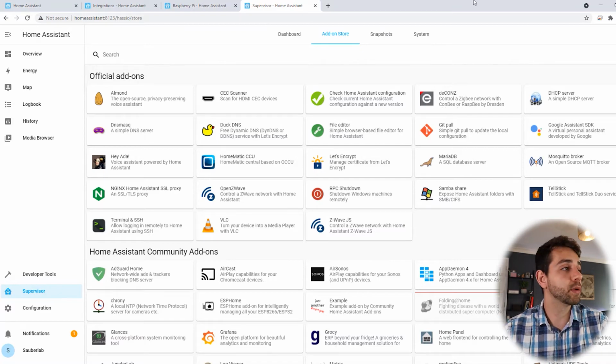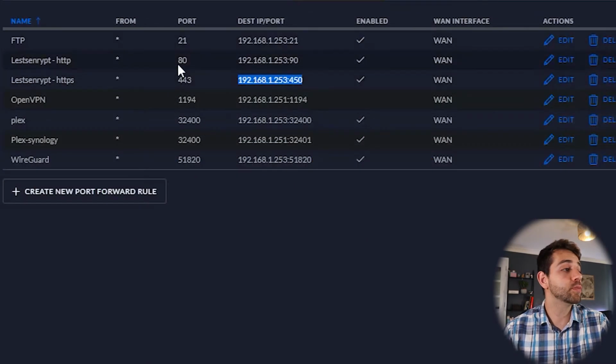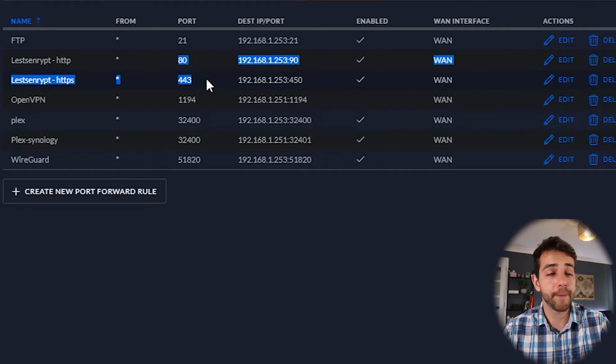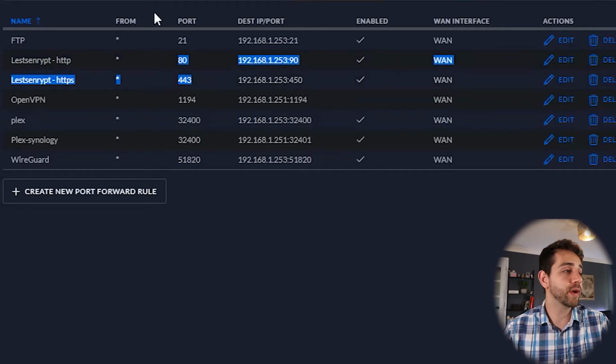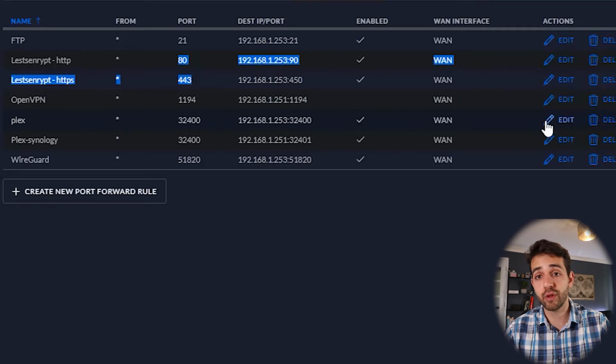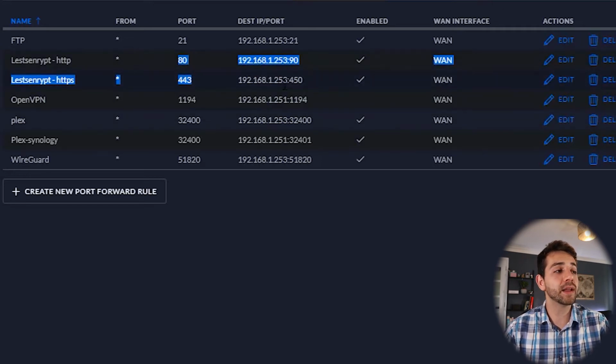To do it, let's open my router. First thing, you need to put port 80 and port 443. In my case, I don't like to leave port 80 and port 443 as the internal ports, so I always define them as 90 and 450. If you want to leave 443, feel happy, it's totally fine, but I don't like to do it. So I have defined my port forwarding.